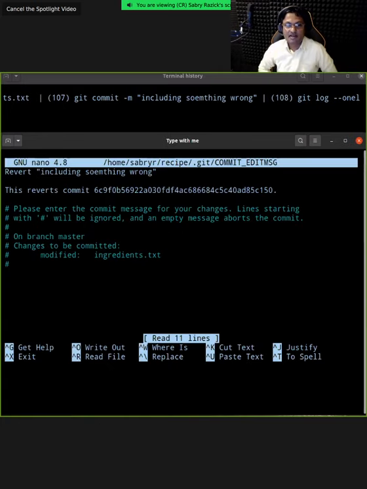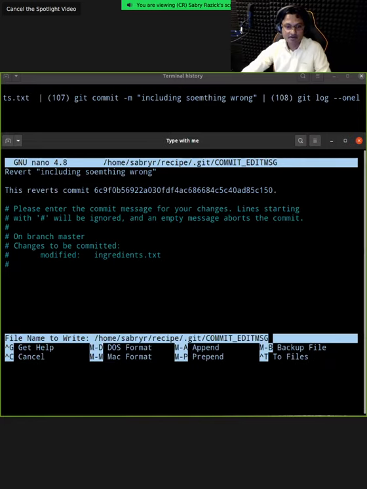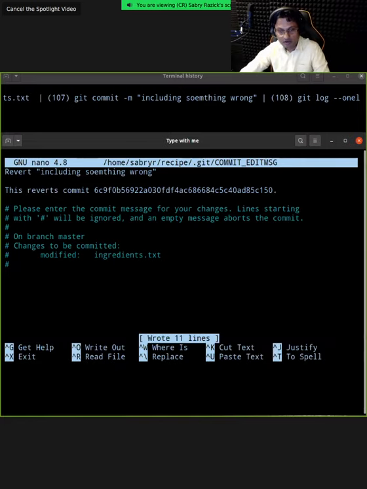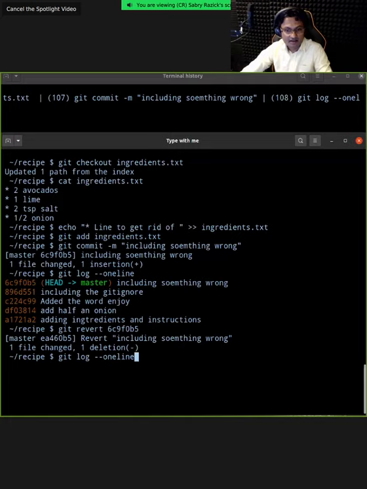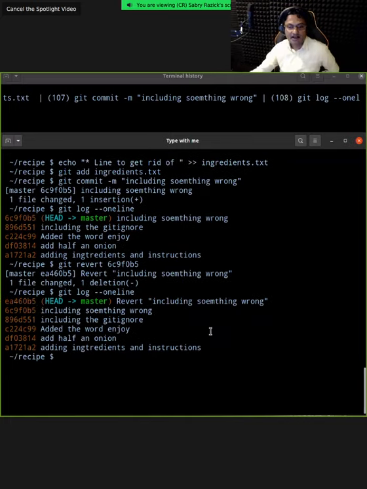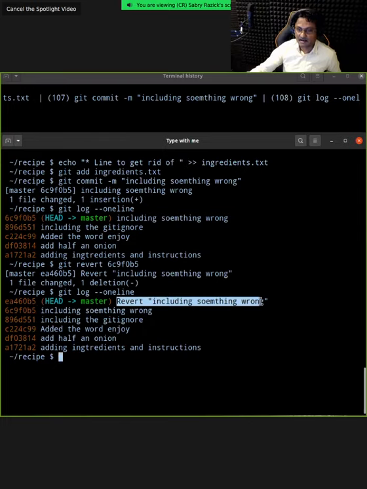Then it will give me a chance to write a message. You could keep this message as the default, or you could write your own message. I'm going to keep the default: Ctrl+O, Ctrl+X. Then you will see that git log --oneline has a 'something went wrong' line and a line reverting the 'something went wrong' line. Let's do a diff between those two and see what the difference is.